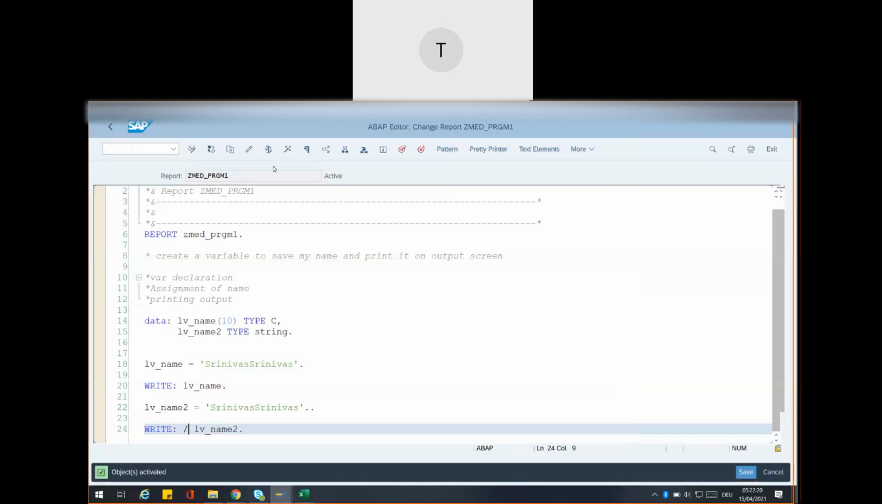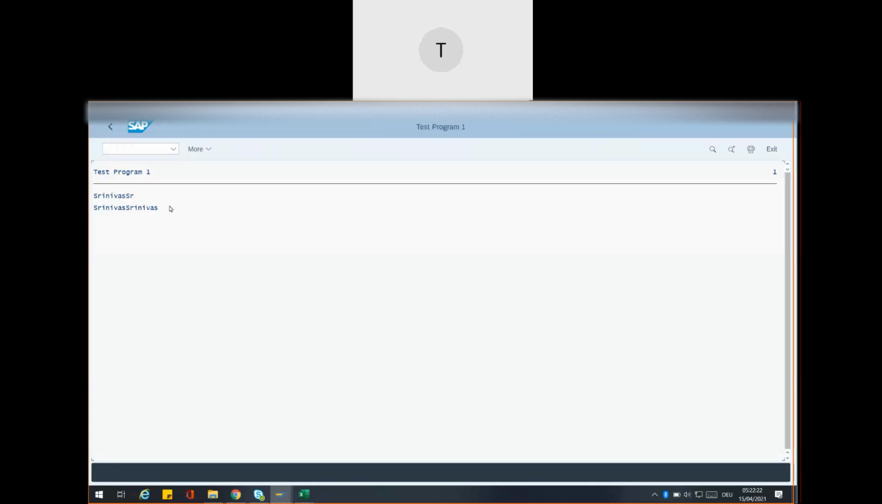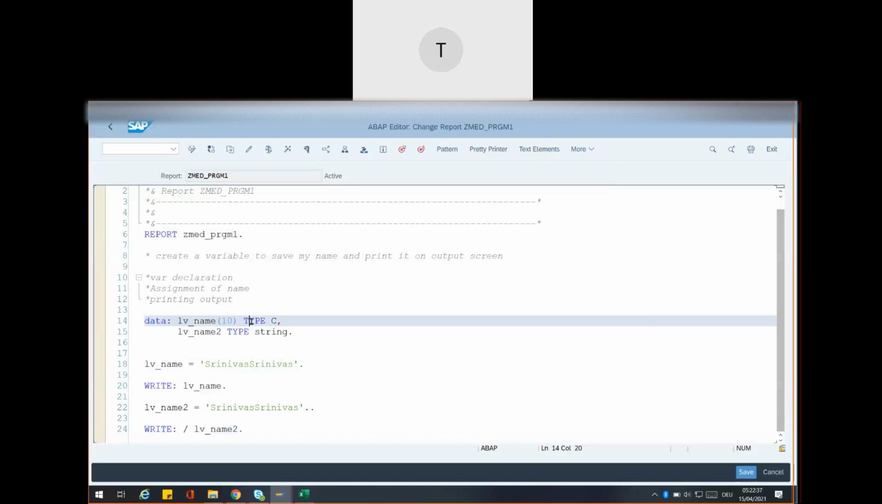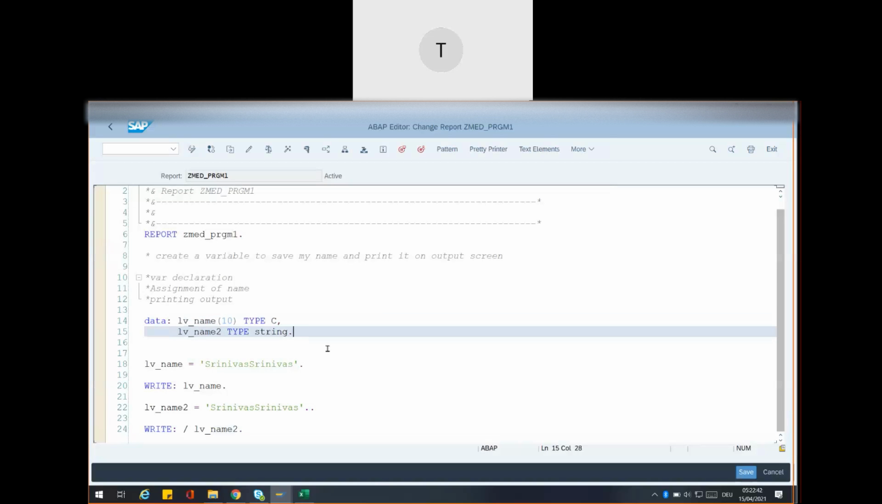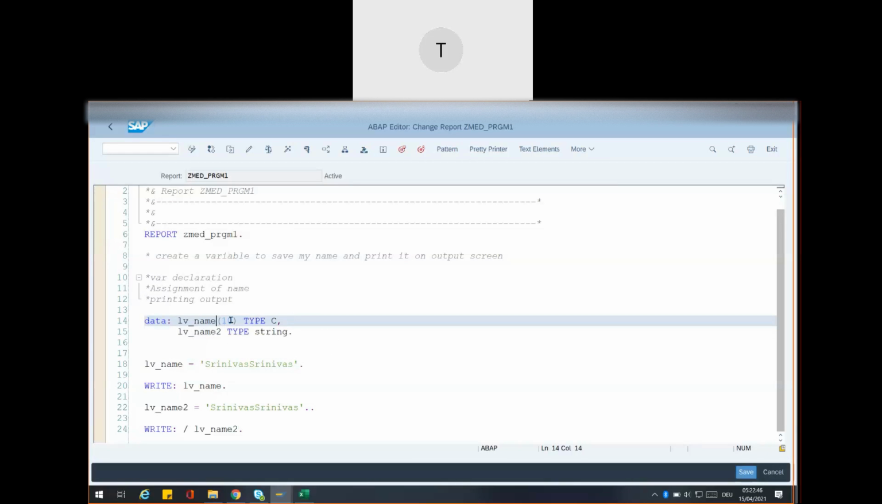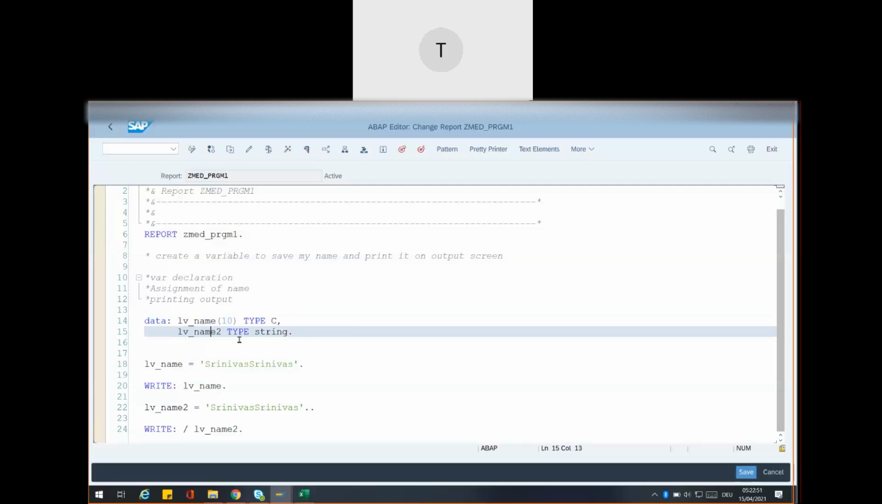Activate it, execute. Now what was the difference? You see, the variable which is of length 10 is showing only 10 characters, and the one which I defined with string is showing the full name which I was trying to store. Clear so far? Okay, so you can define it in two ways, but it is always preferable not to define the variable as string every time. If you know the variable length already, then define it with the length only. And if you don't know, and it can change at runtime, in that case only go for a string.